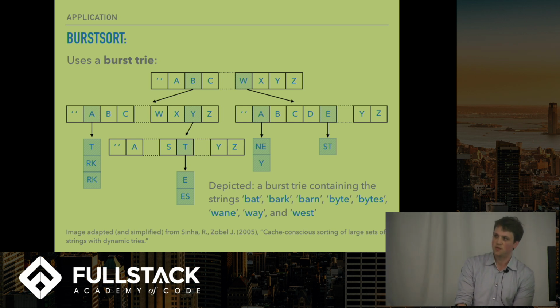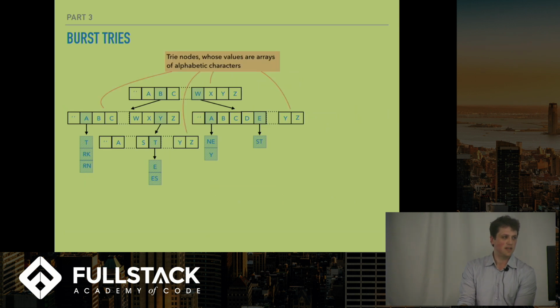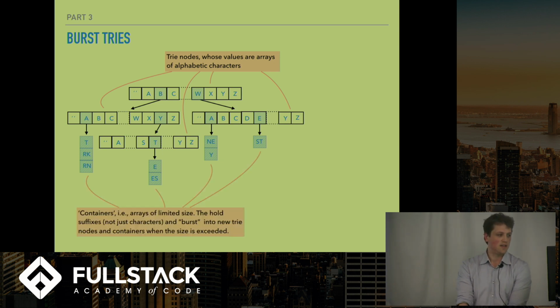There are really only 2 structural components to this data structure. You have, in the first place, trie nodes, whose values are arrays of alphabetic characters. And then you have these arrays, which are called containers. These arrays have a predetermined size, and when they get overloaded, they burst into new trie nodes and then new containers. The real cleverness of this burst trie is that it's a division of labor between trie structures on the one hand and arrays on the other.